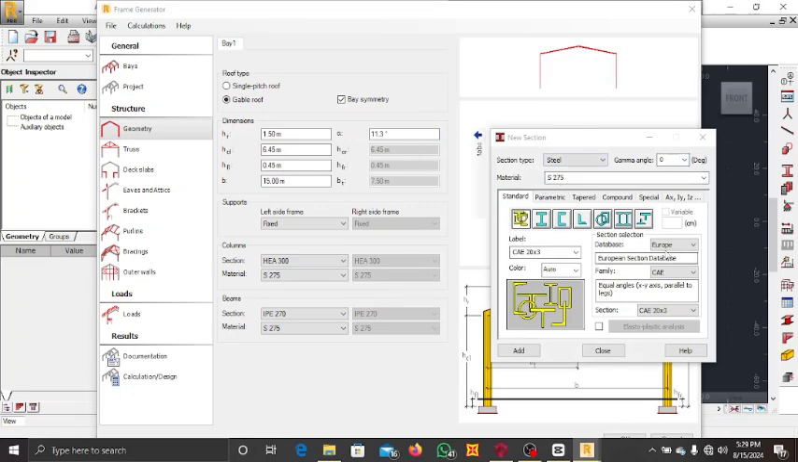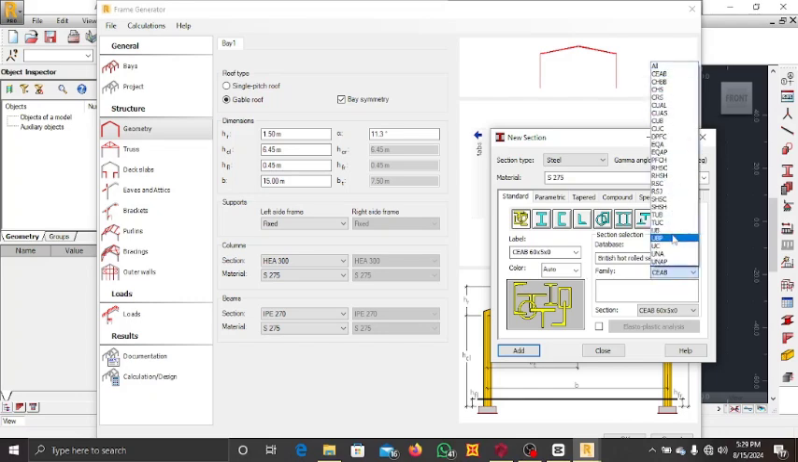Okay, what kind of database are we using? A European. We want to use UK sections. What family do you want to use? You want a UK beam for a column. Well, let's use a universal column. So we click there. You see universal columns.